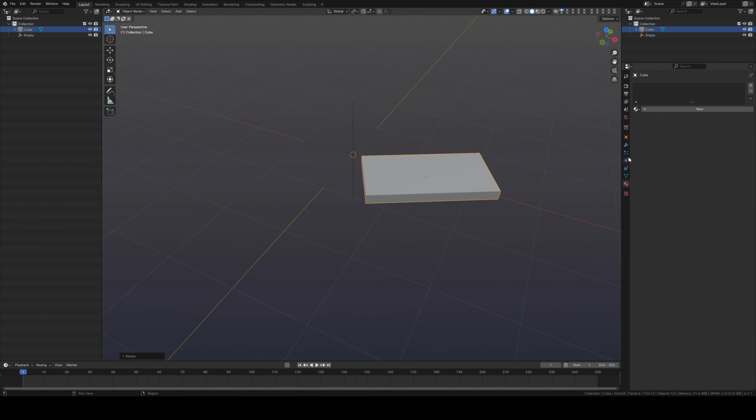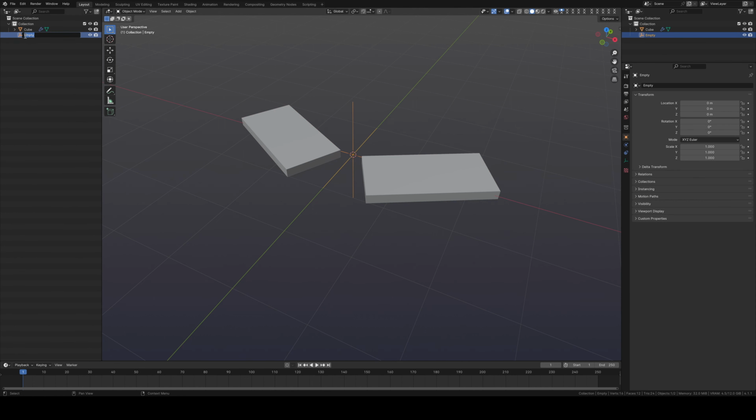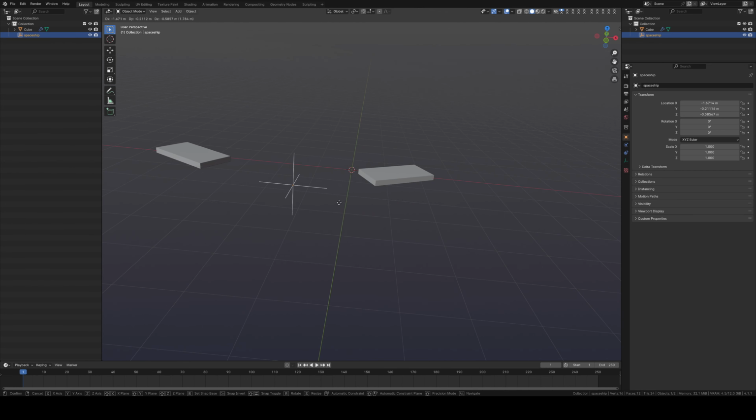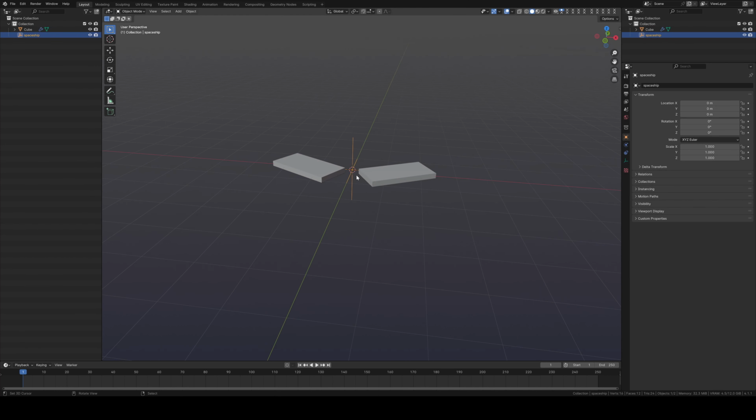spaceship. So we're gonna add a modifier, mirror, and we're gonna use a mirror object. We're gonna use the empty object, okay? So we can rename this as spaceship. So this is our spaceship model. Problem: when we move the empty, it changes the mirror central point or mirror reference, but it doesn't move the object.